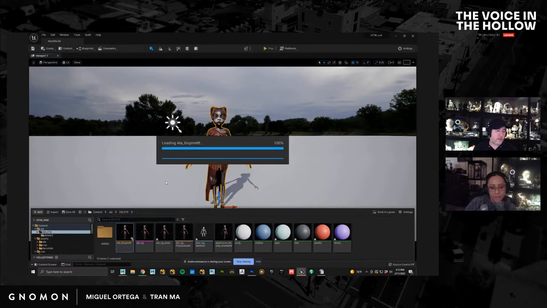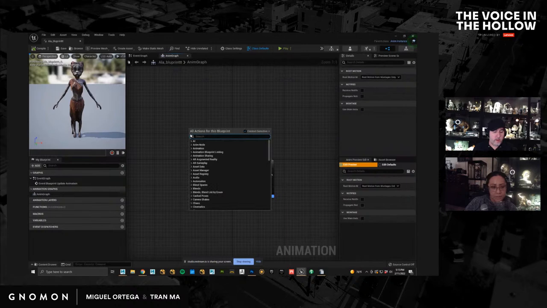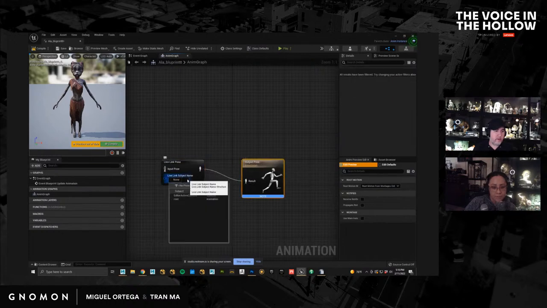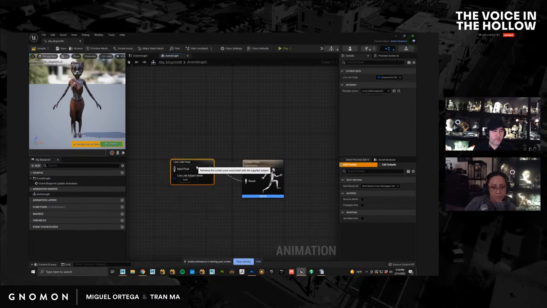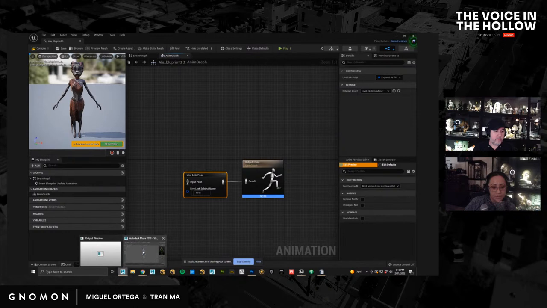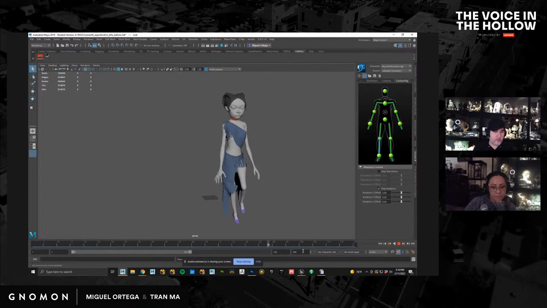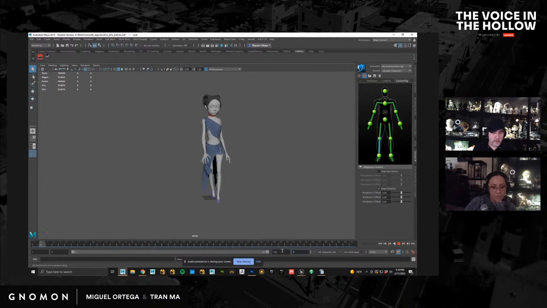Okay, I'll double click on this animation blueprint and I'll go to live link. And I'll plug that into that. And here, where it says live link subject name, I'm going to turn on the root. Okay. Now, if I go to Maya, and let's set the number of frames to like 50, 30, so that it loops quicker.